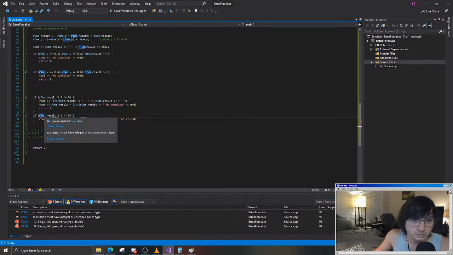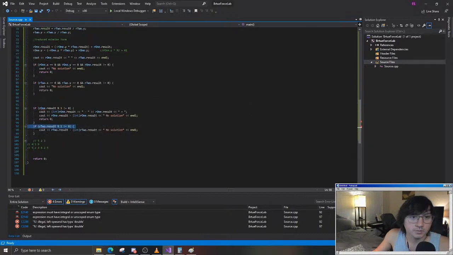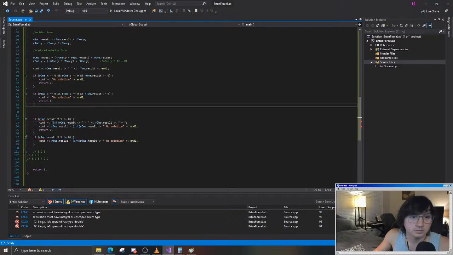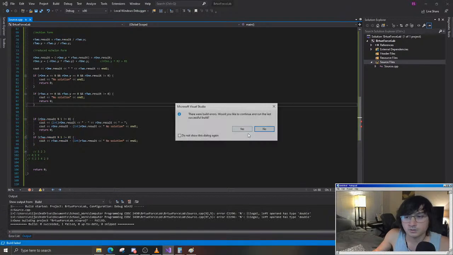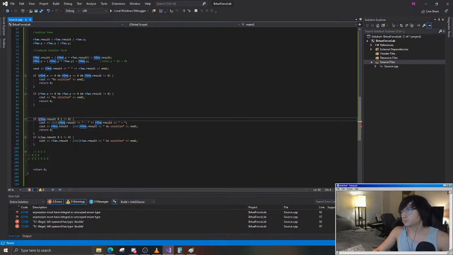What's wrong with you? Local variable R2 must have an integral or unscoped enum type. Have I made an oopsie? Okay, let me read my errors. Modulo illegal. Left operand has to be a double. Has type double. Yeah, and? What do you want? What of it? Am I not allowed to modulo doubles? Oh. You gotta be joking me.